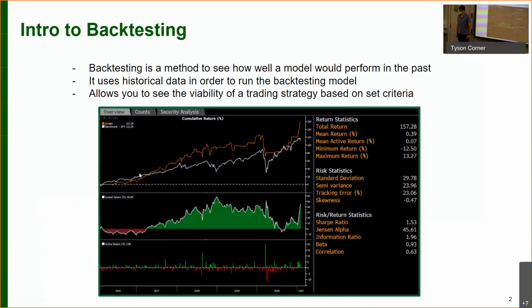But a good thing that goes hand in hand with screening is actually backtesting. And so backtesting is just a method to see how well one of your screening models will perform in the past. So what this uses is all the historical data that's been collected for many years, and that's what it's used to run the backtest models. And at the heart of it, it's showing you how viable a trading strategy is, meaning would this outperform in the long term? Is this just outperforming this year, or is this actually a good method for finding good quality companies that if you invested in, you generate outsized returns versus the market?